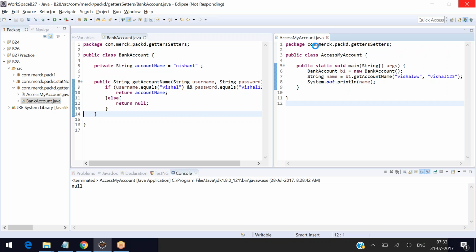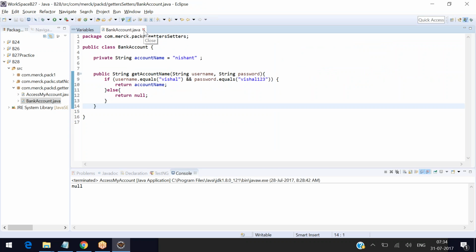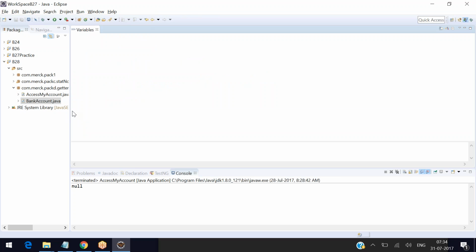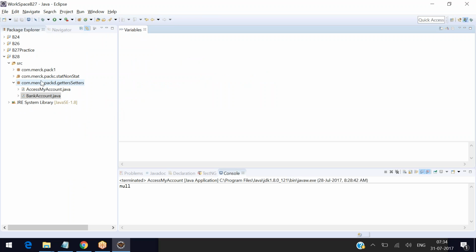So the other day we saw how to create getters. Getters are nothing but just methods. That's what we have seen. Today we'll be seeing setters of an object. Setters are also nothing more than a method. I'll create the same class. I'll take the same example, that is bank account.